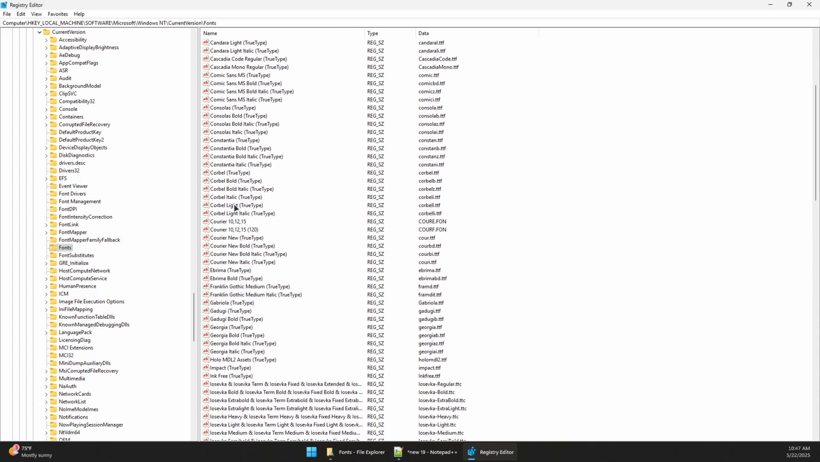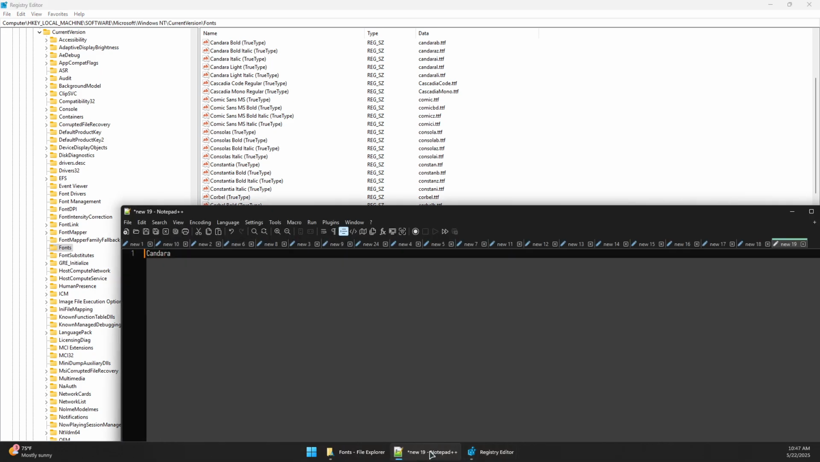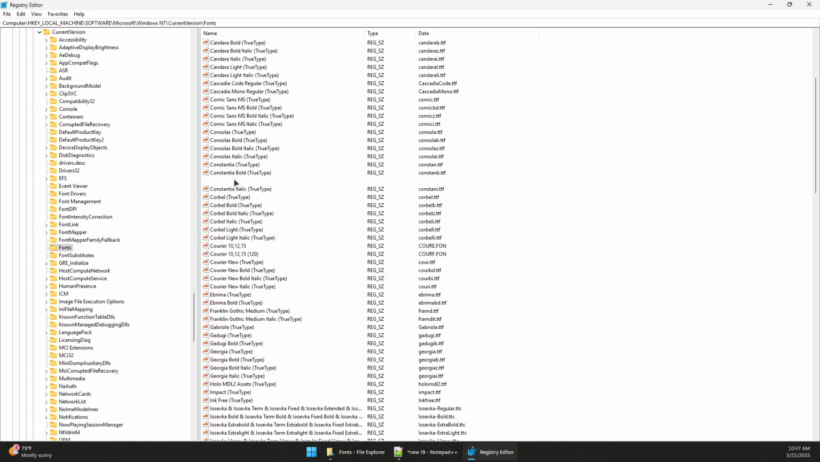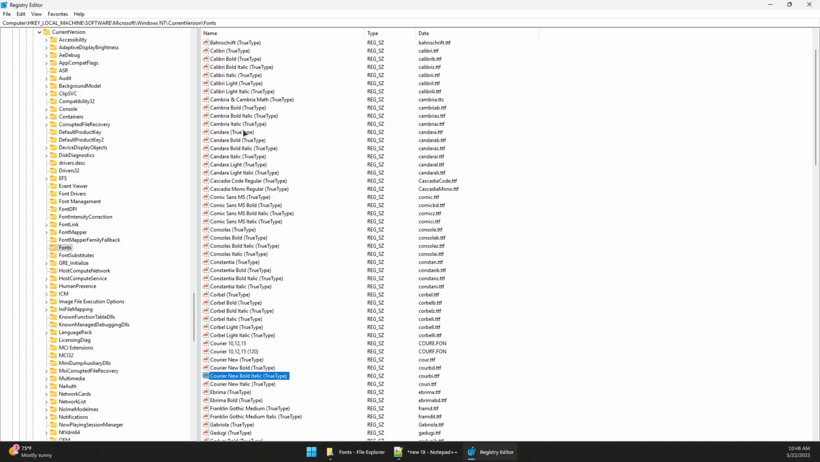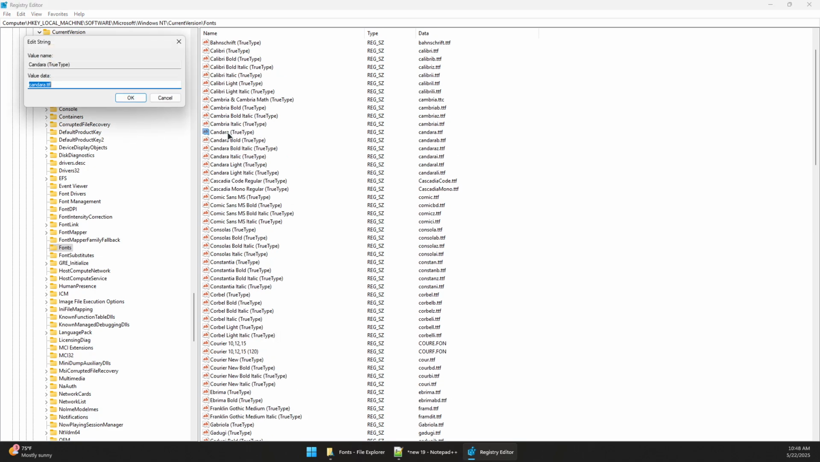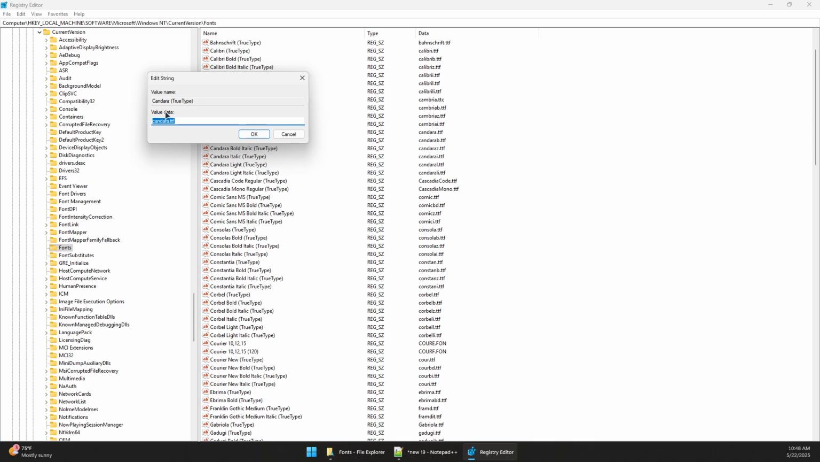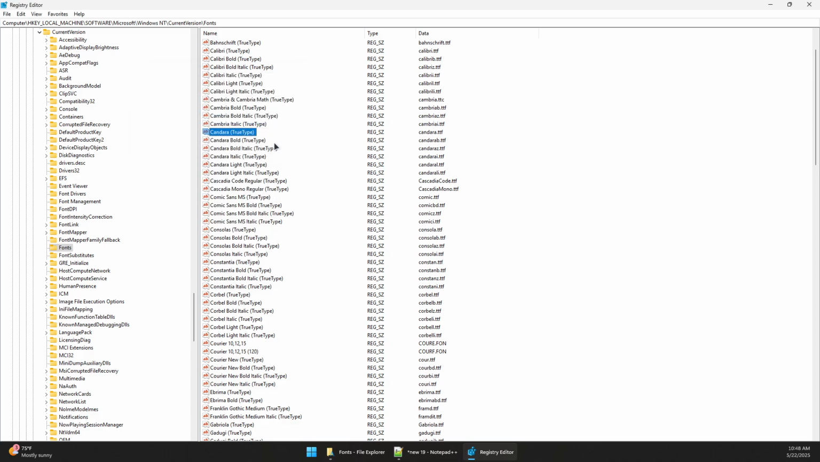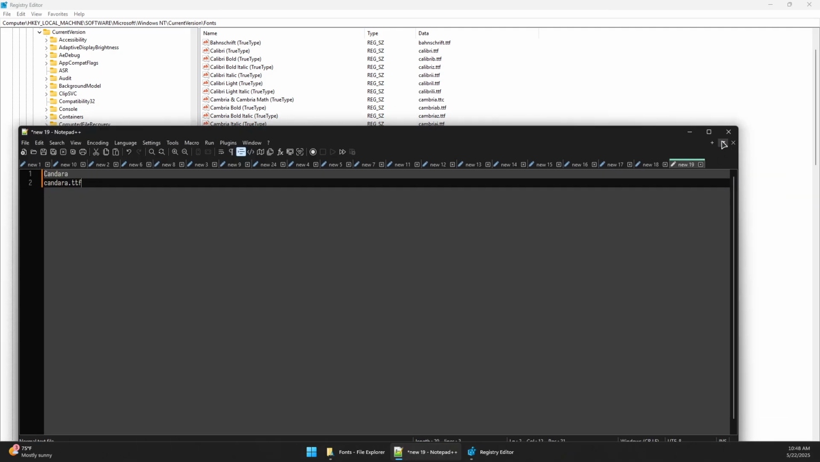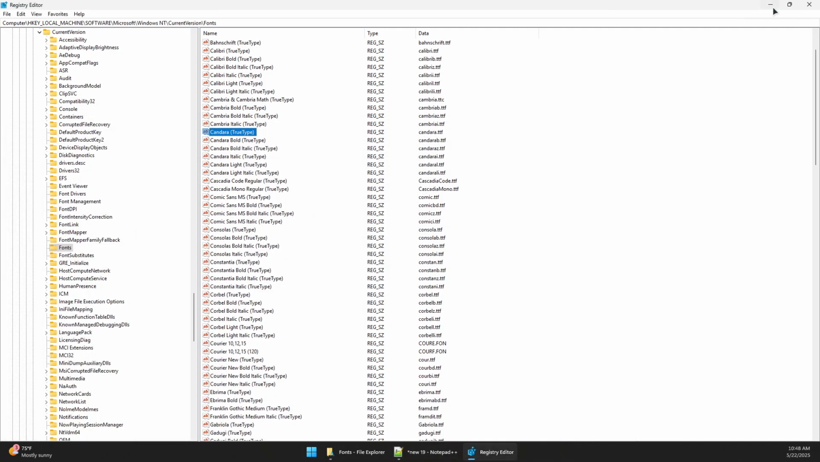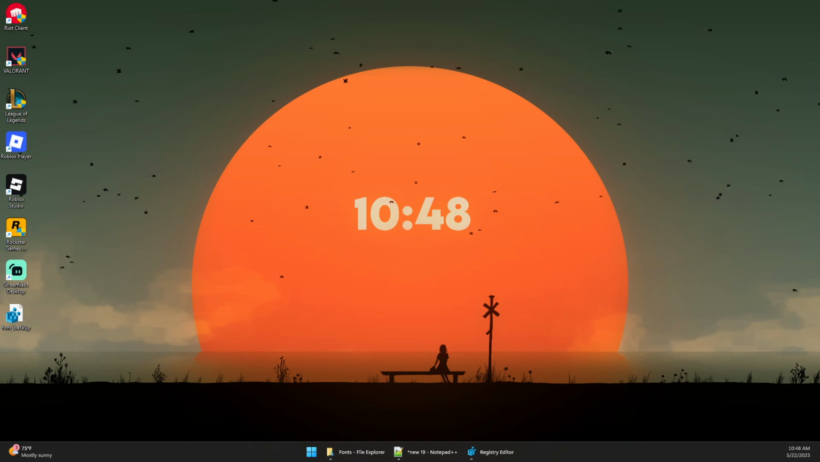Now we want to look for the font that we chose earlier, which is Candara. So we want to search for the font in here, which is this one. Now double click on it and you should see a value data in this box here. You'll need to select everything and then copy. Now you can close this and paste it in your notepad. Now you can minimize the Registry Editor.